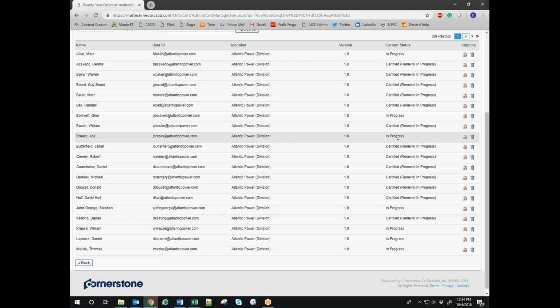In progress means that they've entered into a renewal period, which means that in the next 6 months, they will need to complete the training. And then there's an expired status. If they do not complete the training within that specific amount of time, they will enter into an expired status.